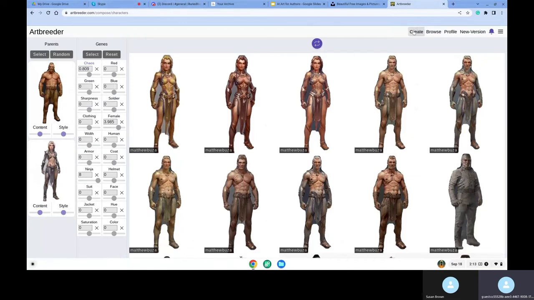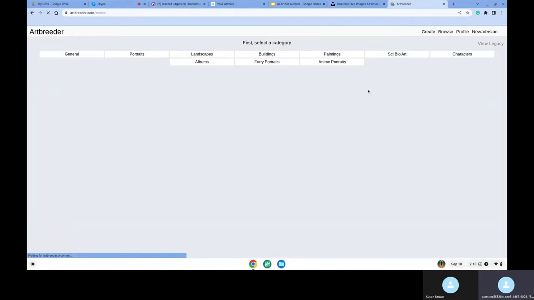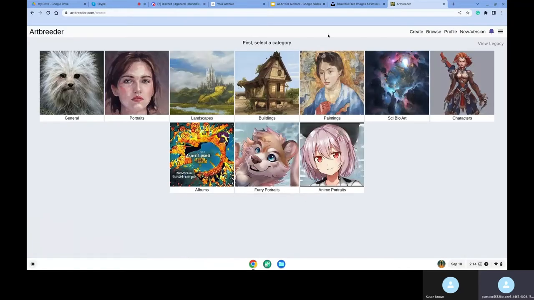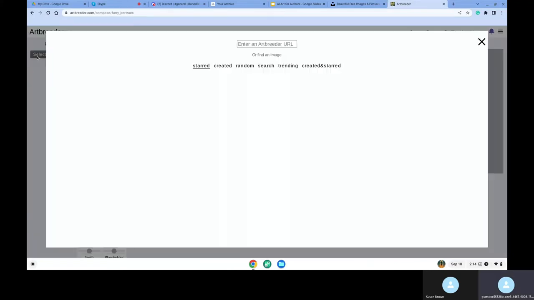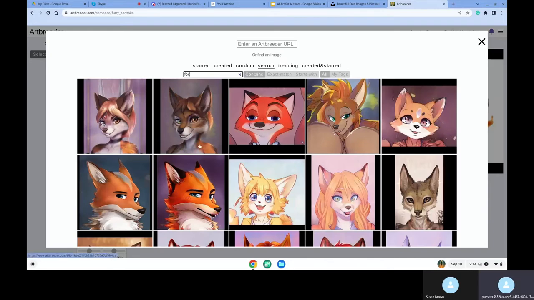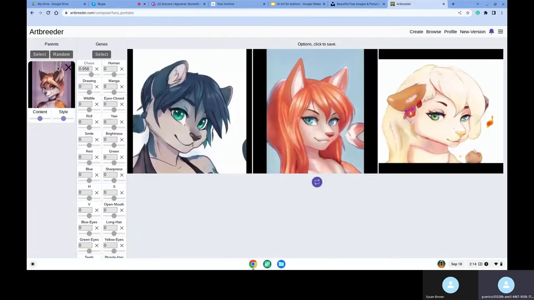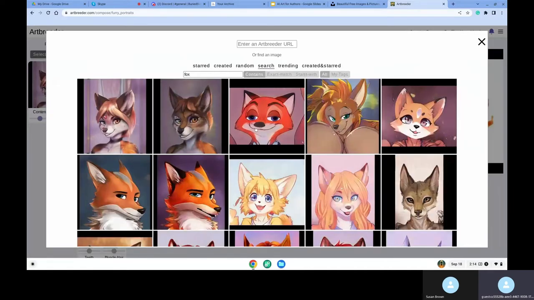So then also, this probably fits more of the fiction writers in the room, just to get characters. All right, let's do a furry. I warned it. Furries are fun until you get into what they do on the weekends. Okay, so we're gonna do a fox. All right, we're gonna make Tony's persona.